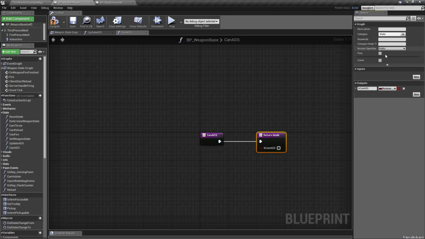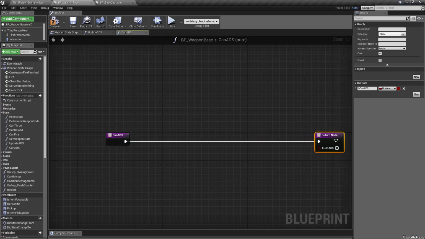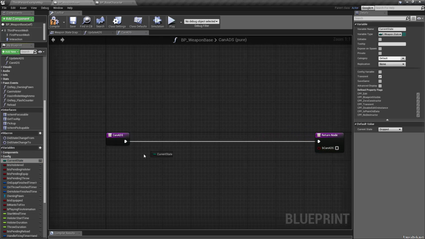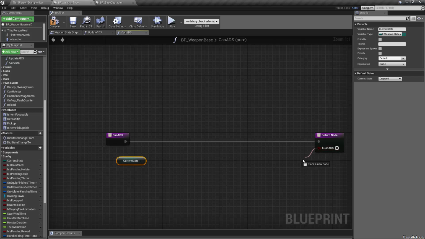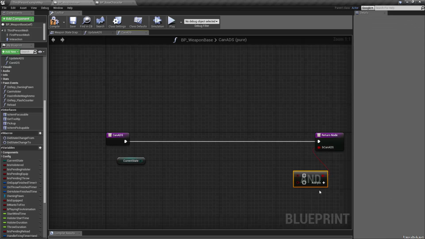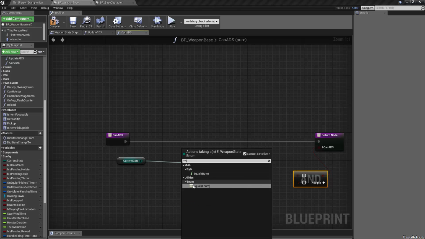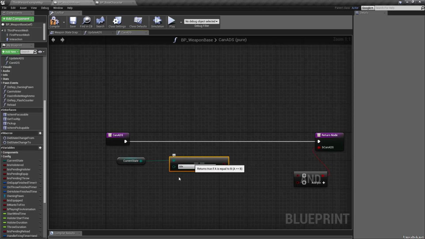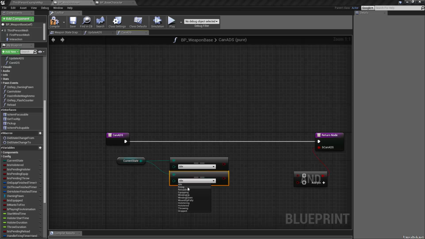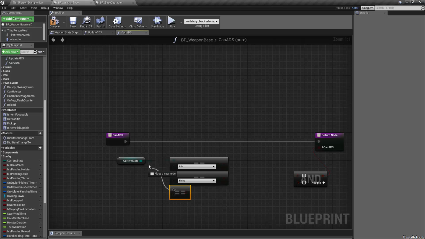So all this does, it returns bCanADS, and it's under the state category. And this should be pure as well. So what we do here is we take the current state and we do an AND boolean, and we check if current state is equal enum to idle, firing, or wound up fully.